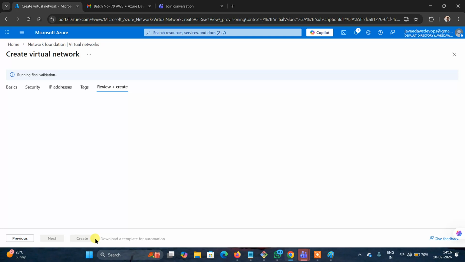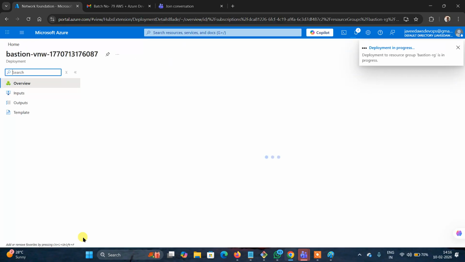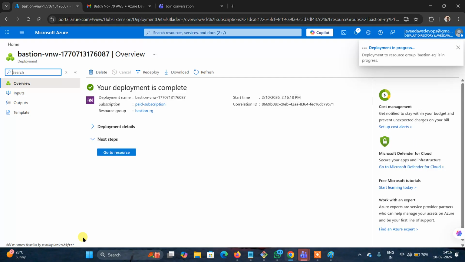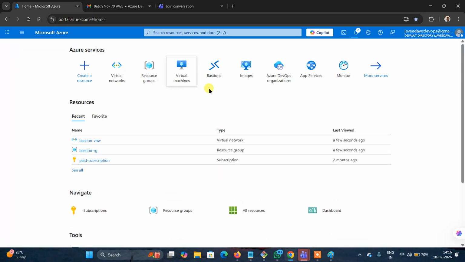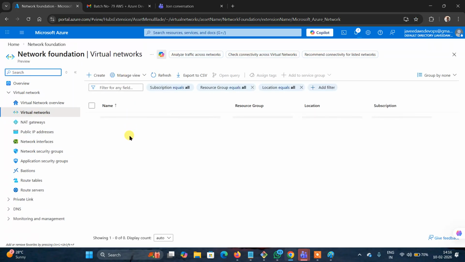I need to create another subnet to create the Azure Bastion service. To create the Azure Bastion service, we need another subnet whose purpose is Azure Bastion. Inside this Bastion virtual network, I need to create another subnet. You can check here, go to the home. This is the virtual network. What is the virtual network name?